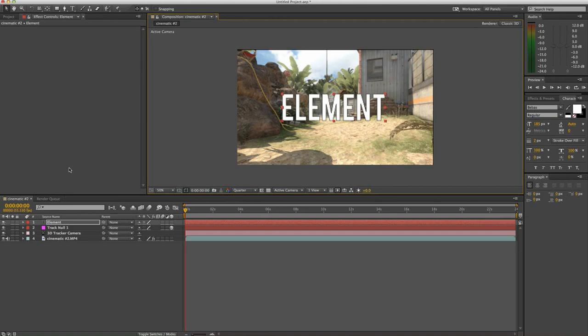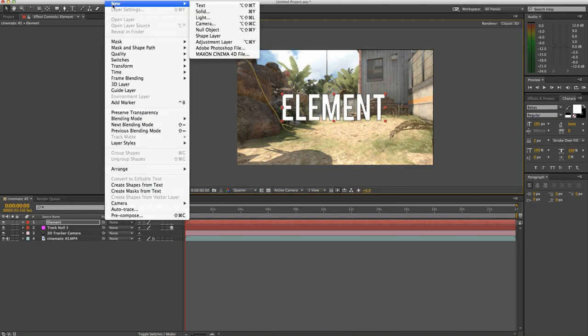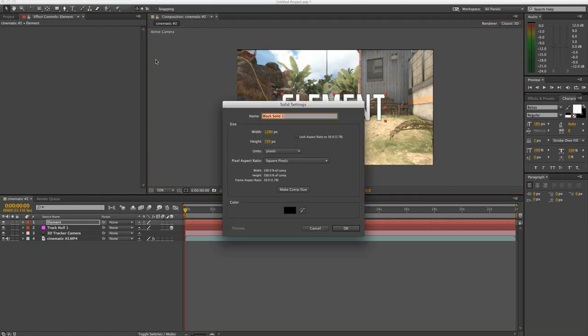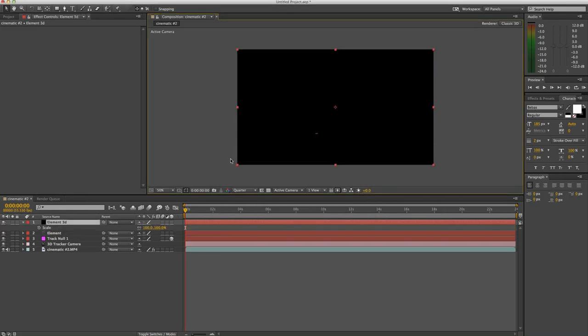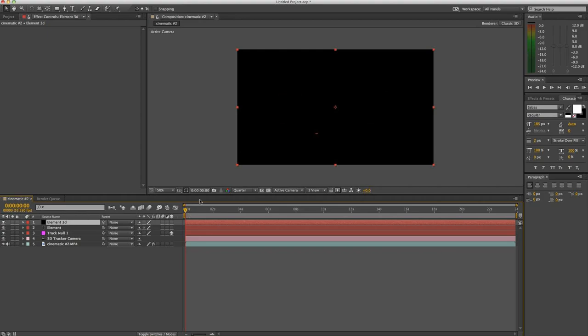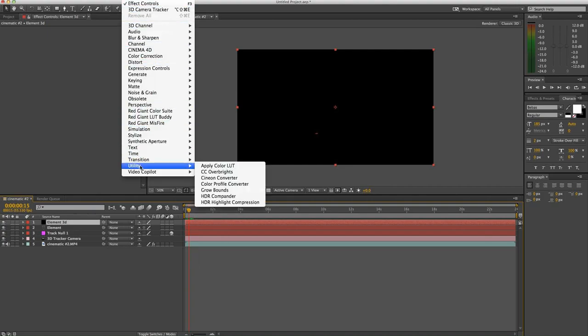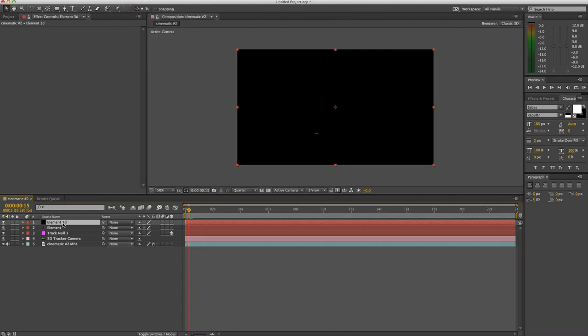Now, what you're going to need to do after this is go to Layer, New, Solid. Now, this is going to be your elements layer, basically. So you're going to call this Element 3D. Oops, what did I do there? I'm scared. But anyway, I'm not the best editor here. I'm just teaching what I know. So once you have this, go to Effect, and then just drag in your Element onto the solid right here.